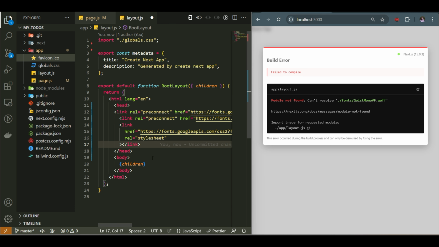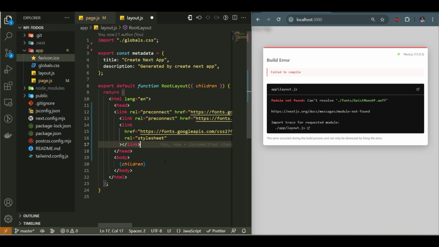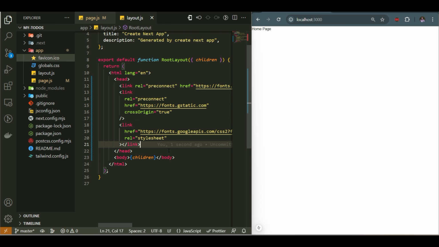Alright, so I have imported all those links. We can just directly copy these links from the Google Fonts website, so I'm just going to do it this way. Let me format and save it.